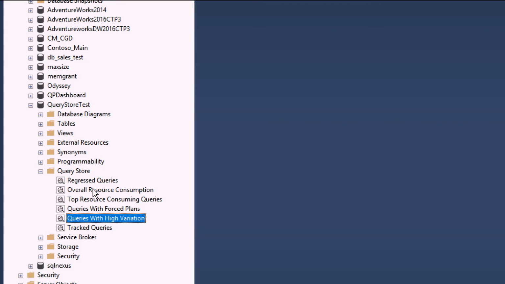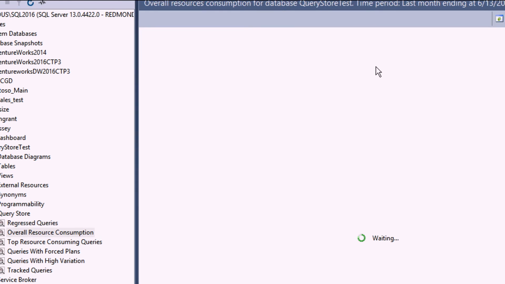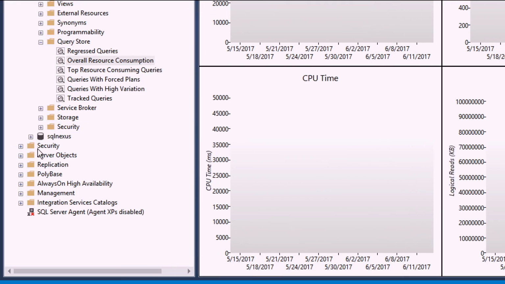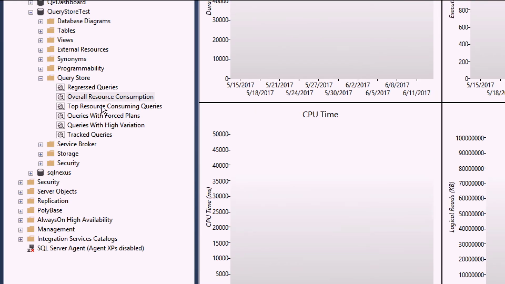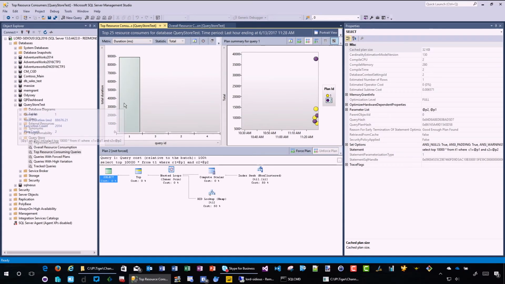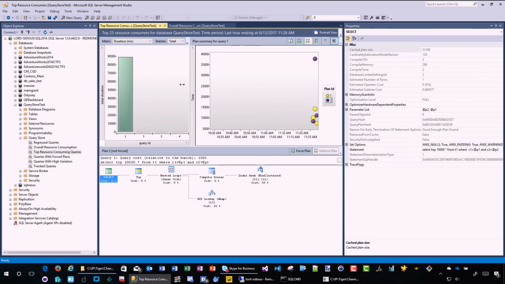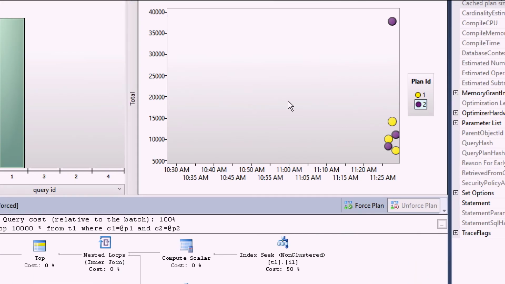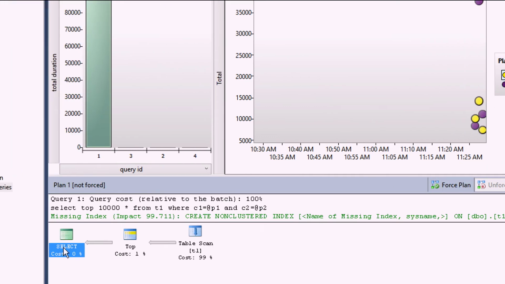What I actually want to go into, I got the wrong one, sorry. Top resource consuming queries, that's the one I wanted. Here, I just started a demo, so obviously I only have one query still, but I can already see that I have 2 plans for this execution. I can click on one, I can click on the other one.